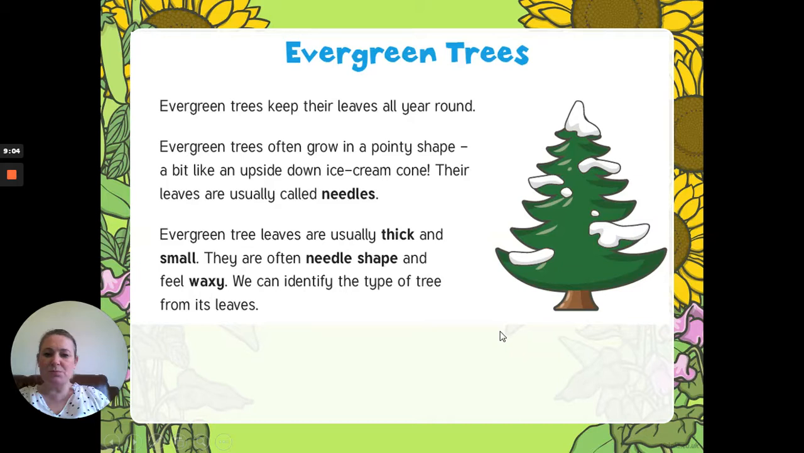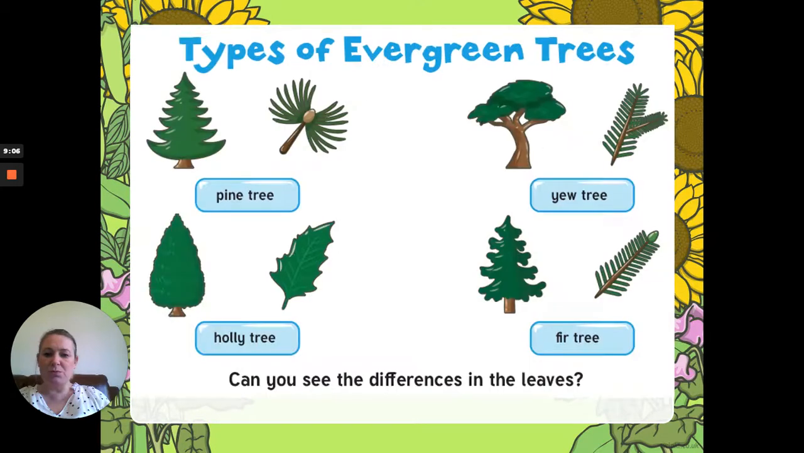Evergreen tree leaves are usually thick and small. They are often needle-shaped and they feel waxy if you were to touch them. We can identify the type of tree from its leaves. So here are some evergreen trees, and you can see what we mean about those needle-like leaves. Okay. All except for a holly tree. You'll know this one because it's usually quite prickly and can sometimes have beautiful red or orange berries. I'll give you a moment to look at those differences in the leaves.